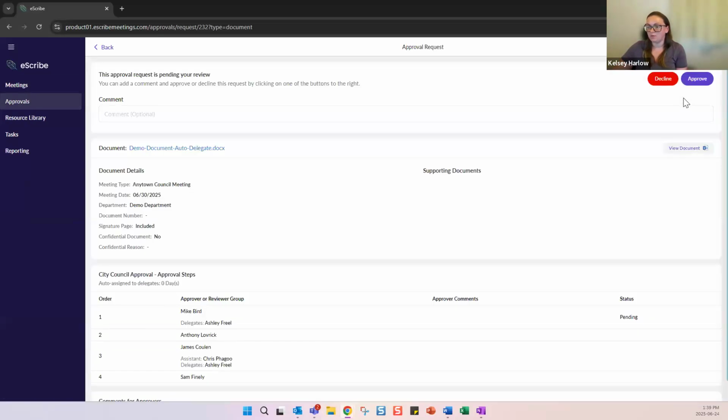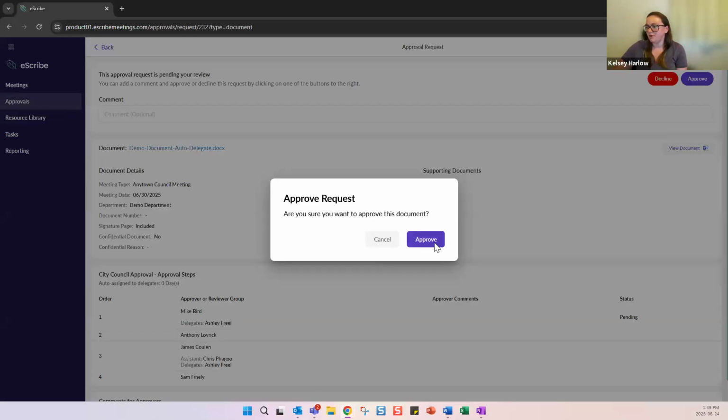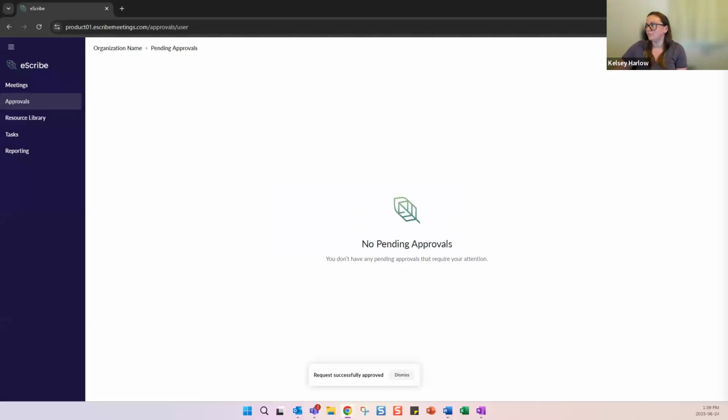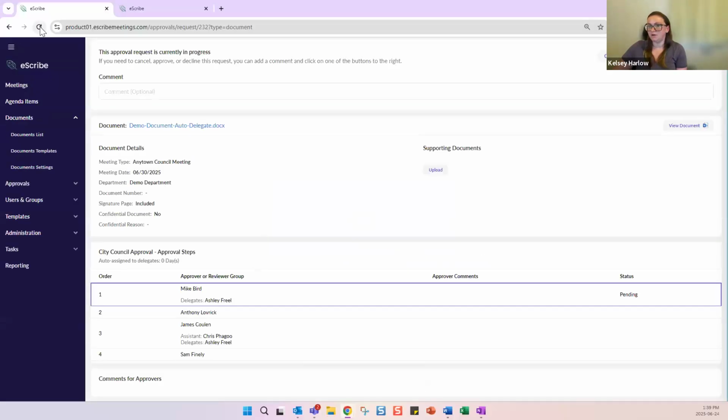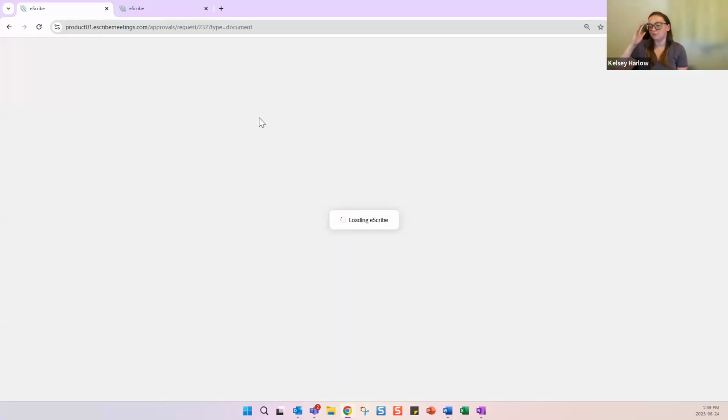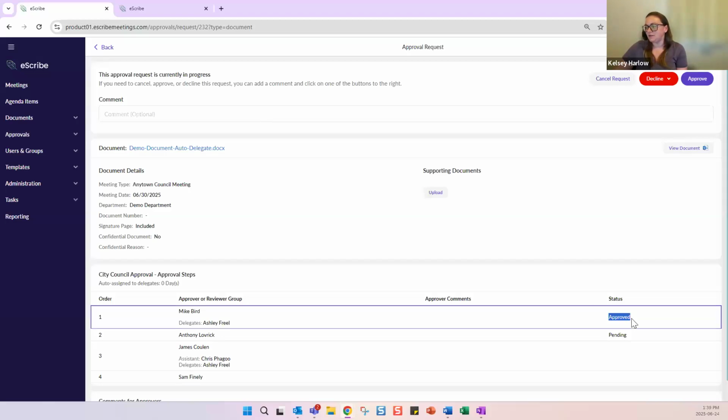So I can click to view that approval request, and I can approve that on behalf of Mike Bird. So I'll click approve there, minimize that, and I'll just refresh my page here so that I can see the change. And you can see that it's been approved, and then it's pending with the next person.